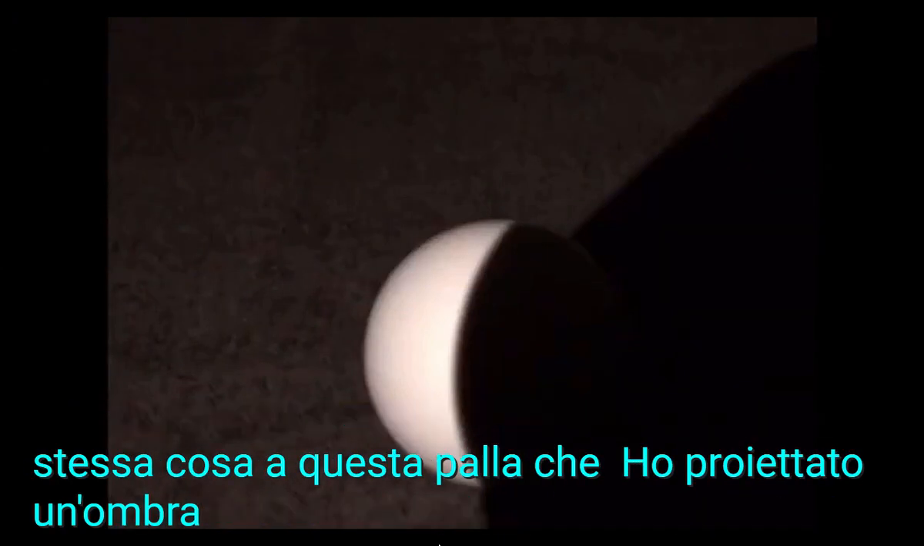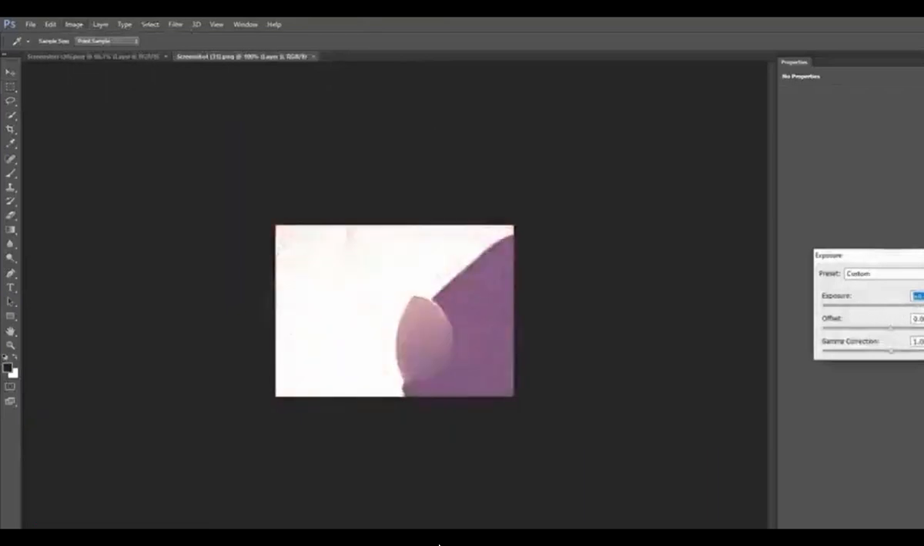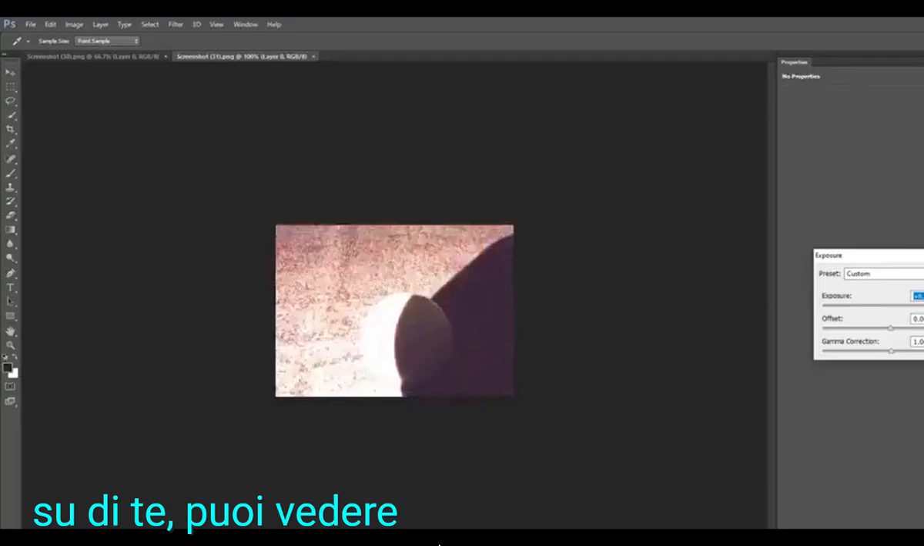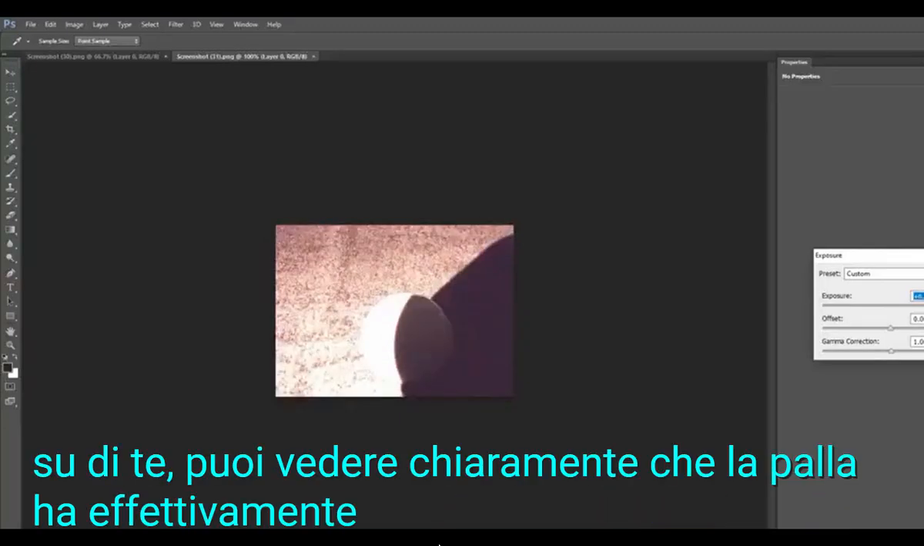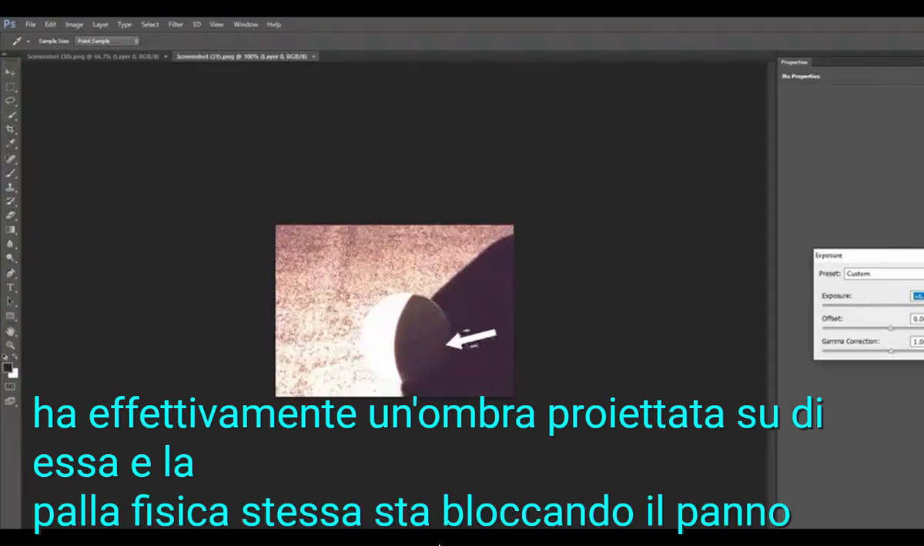Now look what happens when I apply the same thing to this ball that I've cast a shadow on. You can clearly see the ball indeed has a shadow cast on it, and the physical ball itself is blocking the black cloth under it.